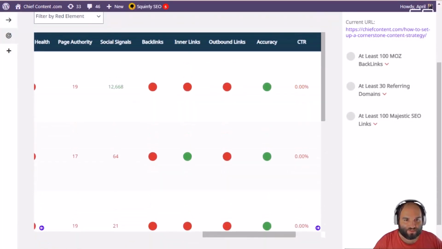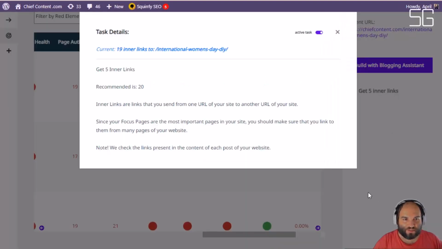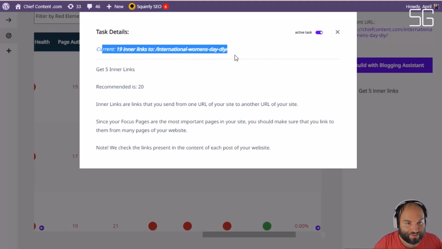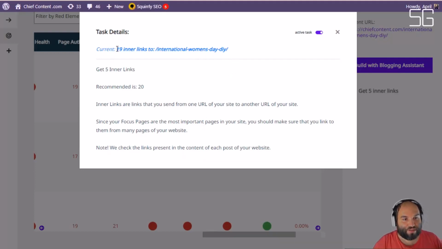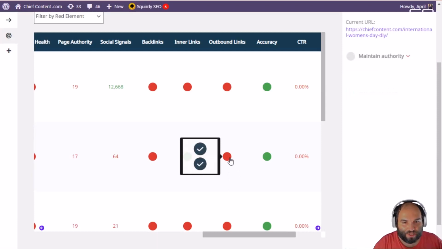Now you can see that here in inner links I have only one of them with green, so this is a good page. So apparently this one has 5 inner links. It actually has, look, it has 19 inner links, and Squirrly calculated the number of inner links that I have, so we recommend at least 5, but it's usually best to get 20. So we're almost there.